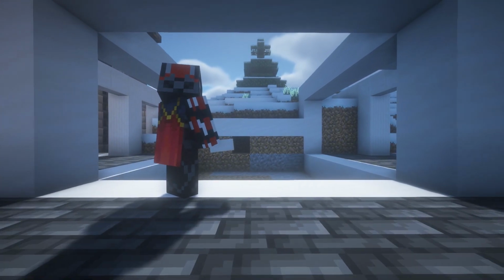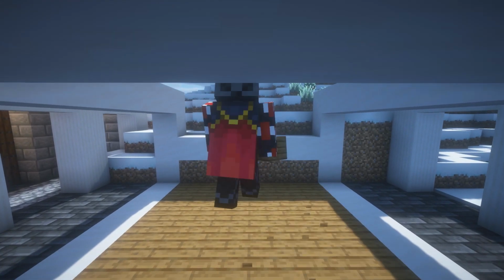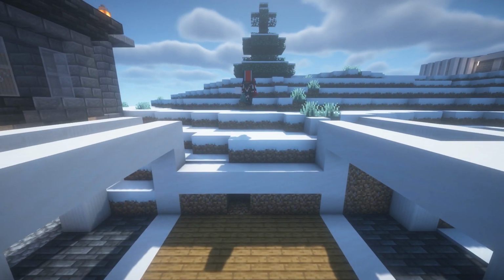And so here, yeah, we put in the floor. I go with spruce planks, no surprise.